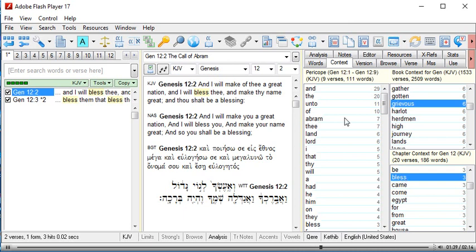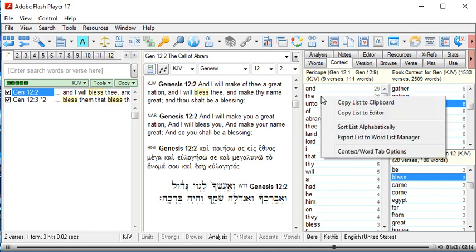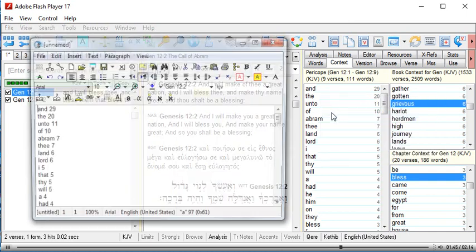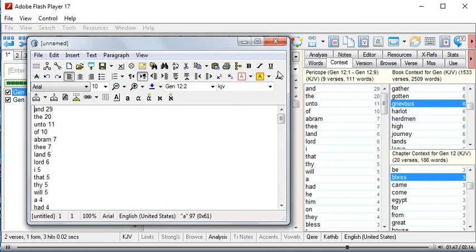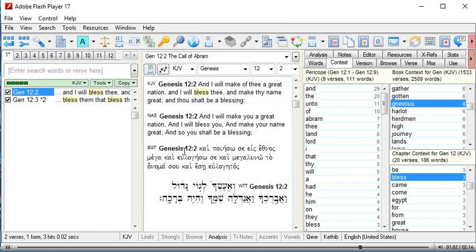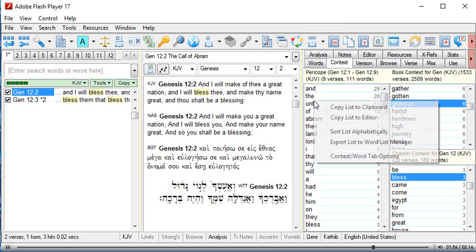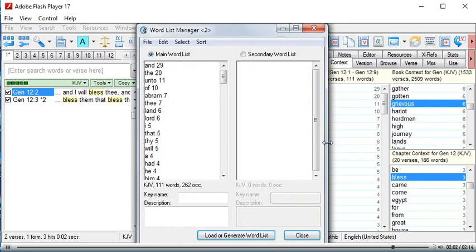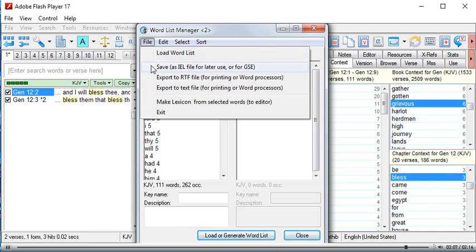The right-click context menus also allow you to copy the list to the clipboard or the BibleWorks editor. If you wish to save the word list for later use, you can right-click within one of the list boxes and choose Export List to Word List Manager. The word list can then be saved under File in the Word List Manager.